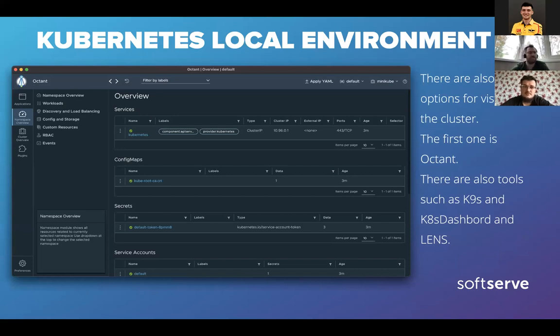For this demo, we will use Minikube as the Kubernetes cluster. Also, as a UI, I used Octant, but there are also tools like Kubernetes Dashboard, Lens, K9s, and others. You are going to show it live. This is just a slide, it is not really interesting. We are going to switch to screen sharing soon. Please go ahead.